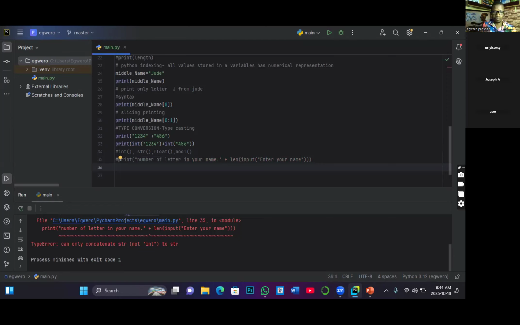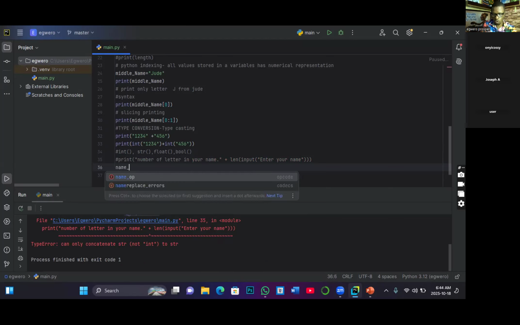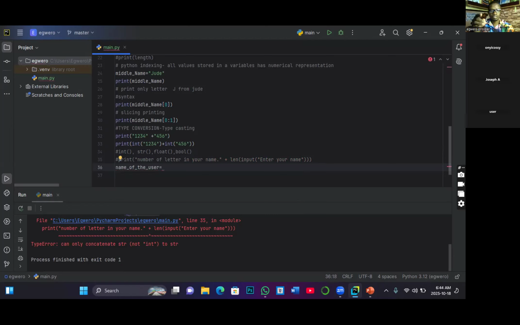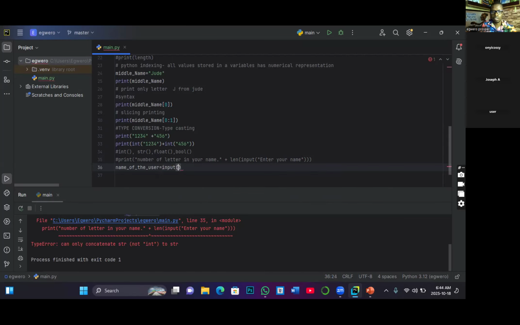So which means that the first variable is going to be name_of_the_user. That is the first variable, because that is the first thing we want to collect that will be counted. Now we will equate this to input, because that is the function for collecting the user's information.